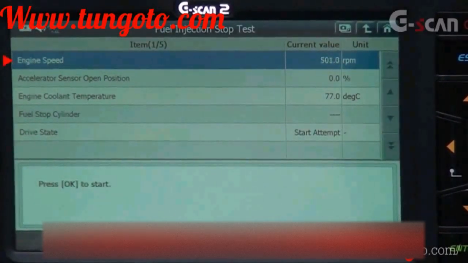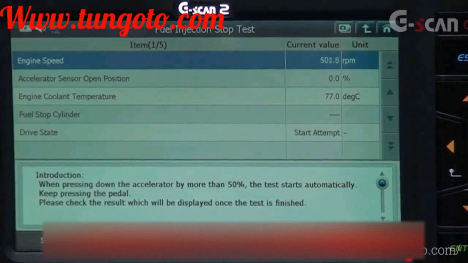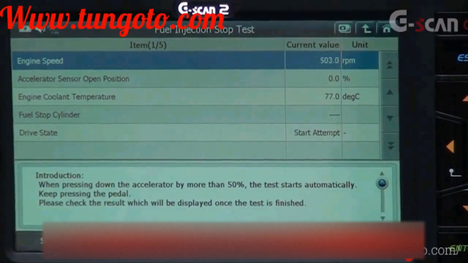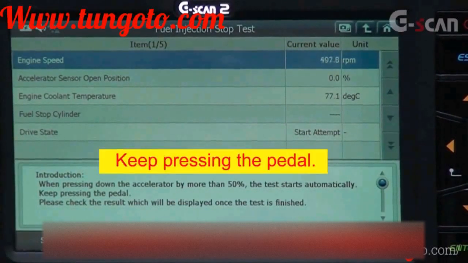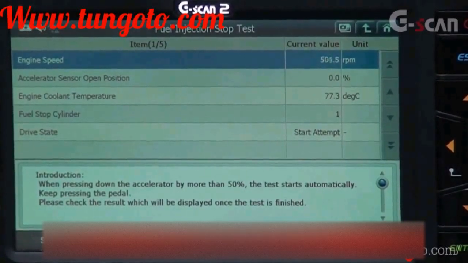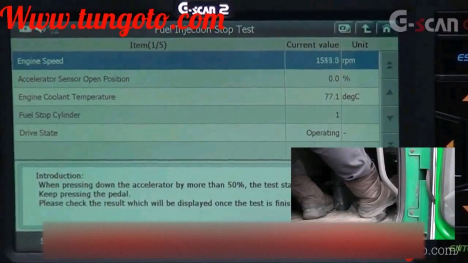Now you can see engine speed, accelerator sensor open position, engine coolant temperature, and the current status. Let's press OK to start. When pressing down the accelerator by more than 50%, the test starts automatically. Keep pressing the pedal. Please check the results, which will be displayed once the test is finished. I'm pressing the pedal. Now the test has begun.